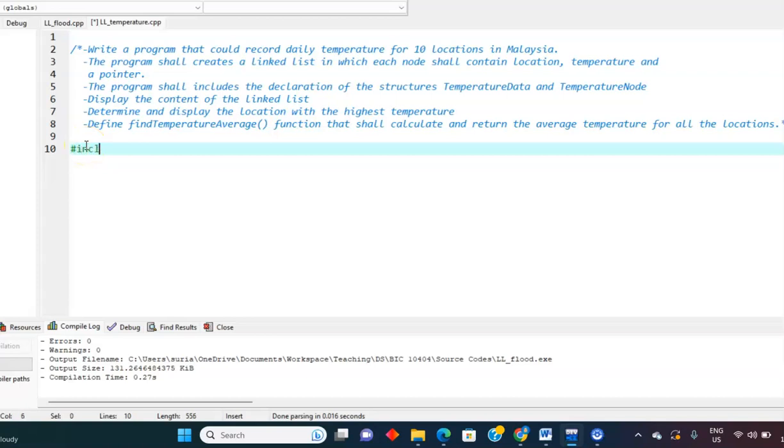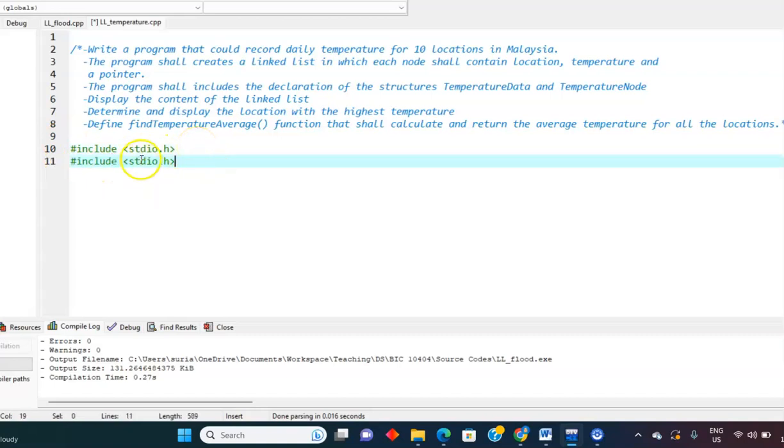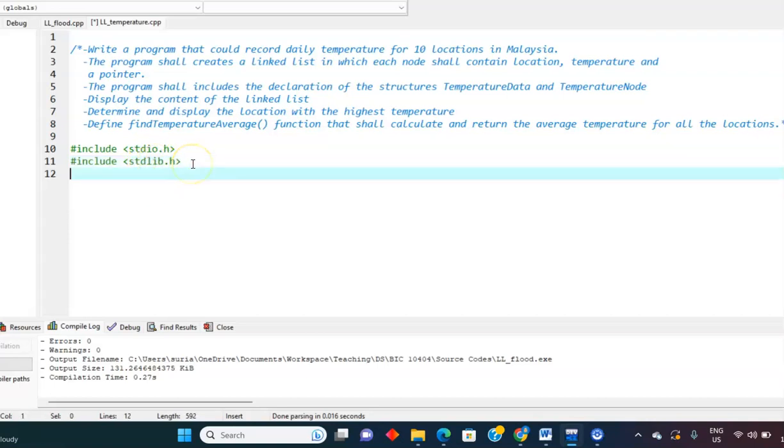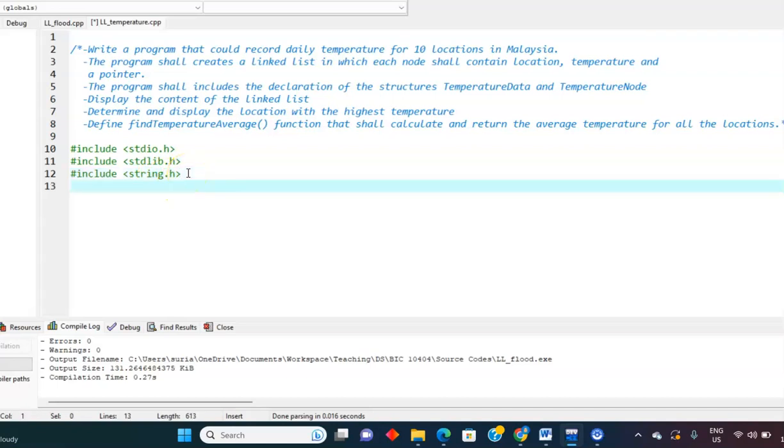So we start with writing the pre-header, which is stdio.h, stdlib. We might need to use this stdlib, and also we might need to use string.h. Okay, then we could define a constant variable, for example size, for the location, which is 10 locations.